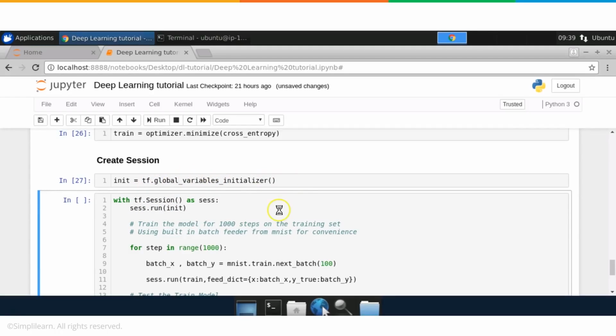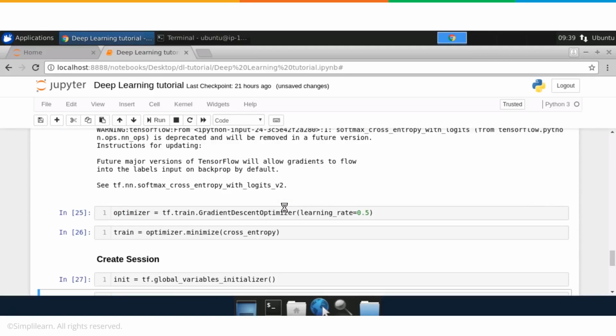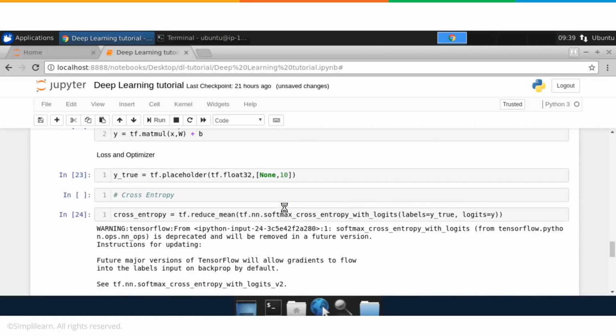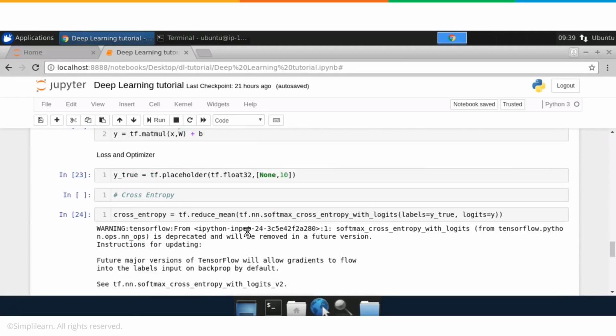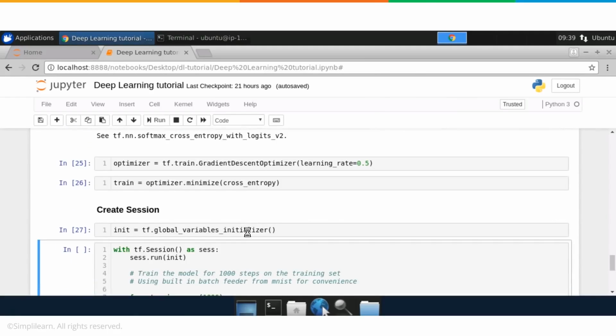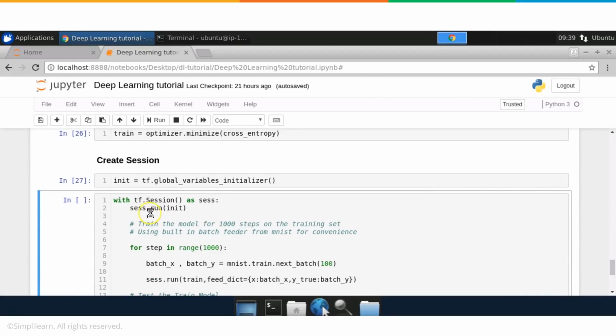Now what this does is, if you have any variables in your code, in our case we have w as a variable and b as a variable. So for any variables that we created, you have to run the initialization of these variables, otherwise you will get an error. Okay, so that's what this is doing.